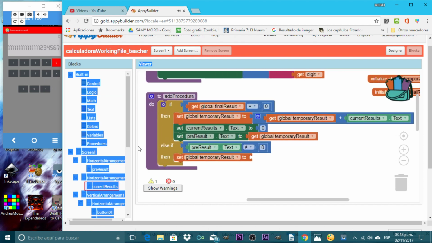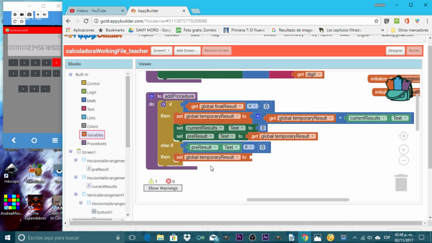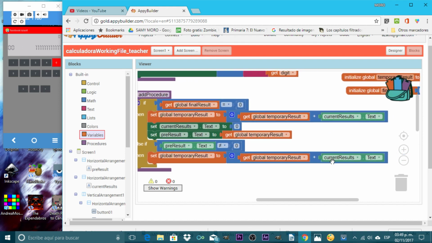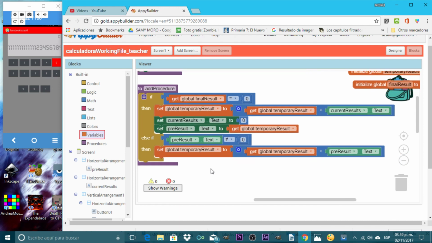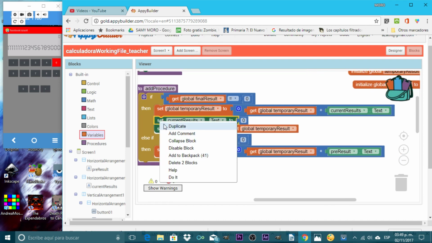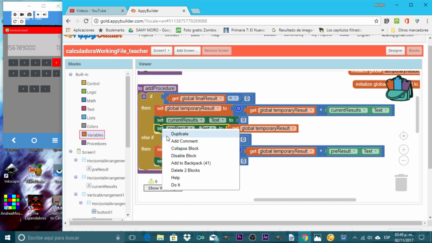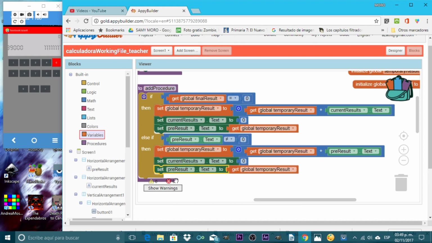We're going to set the global temporary number or result to the sum of temporary number plus, not the current result, the pre-result, the one that will be in here. And then we are going to do the same with label 1. We're going to set it to 0, and then we're going to set the other one to temporary number, just as we did before.